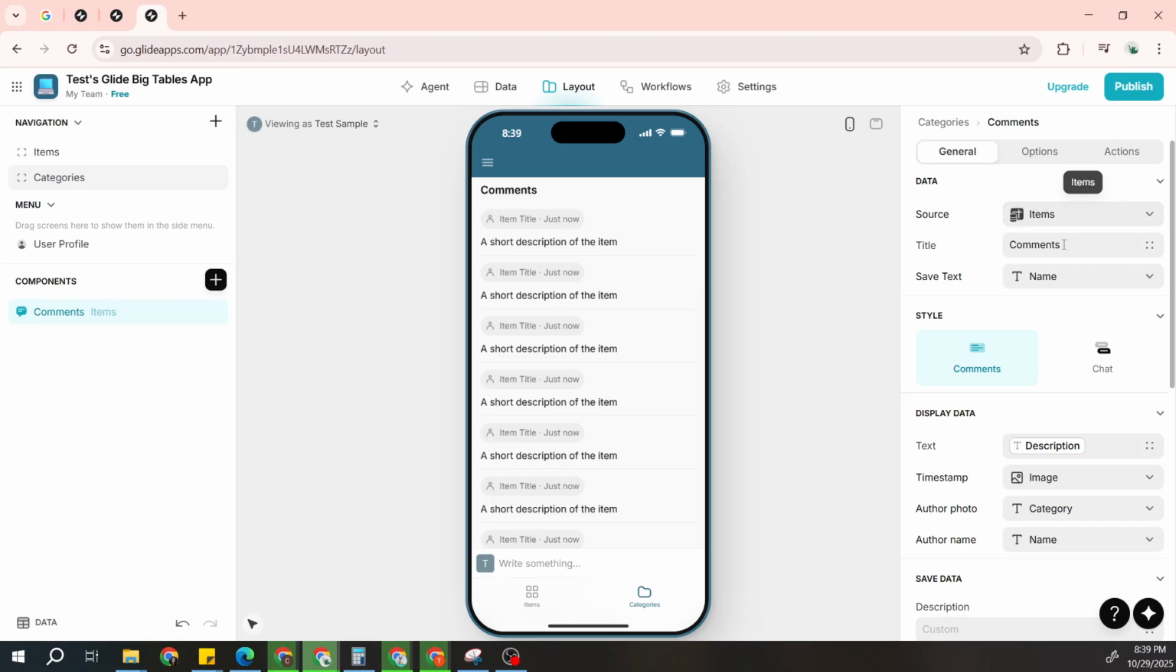Now, you'll want to add a title for the comments section, although it's usually labeled as Comments by default. Feel free to customize it if you wish. It's all about setting the right tone and context for your users.